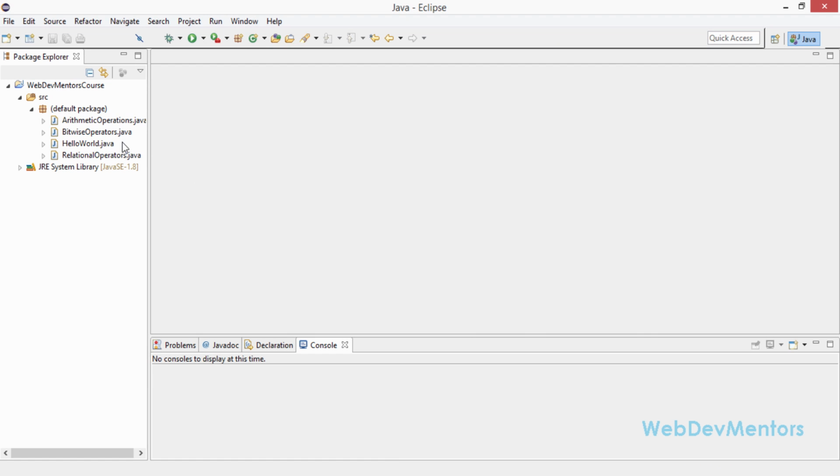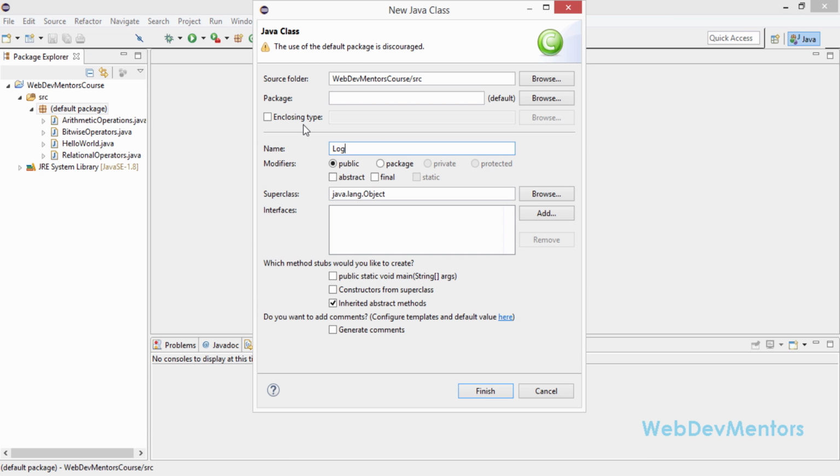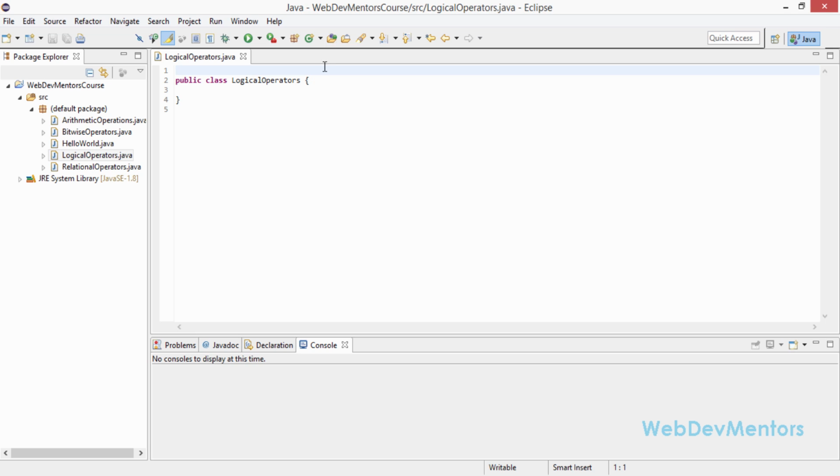So I'm going to create a class named logical operators. So the class file is created. I'm going to create the main method, public static void main, String args.